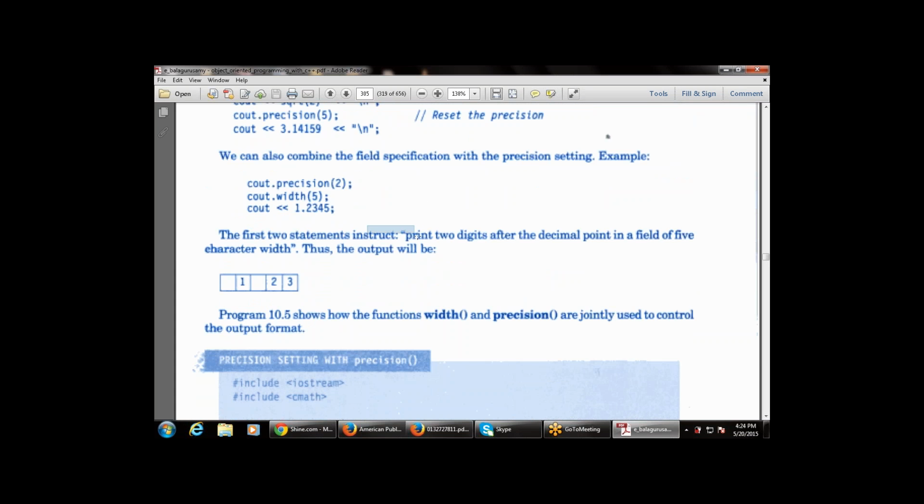The first cout statement instructs to print 2 digits after the decimal point in a field of 5 character width, therefore the output will be this one. This is the program that shows how the width and the precision functions are jointly used to control the output format.